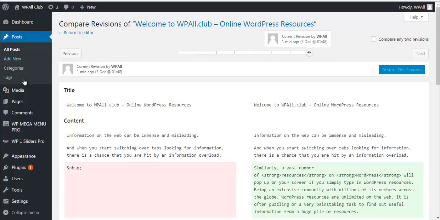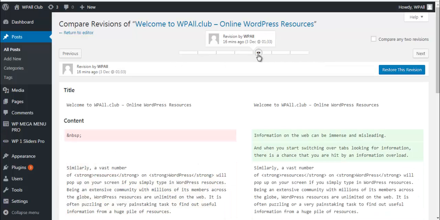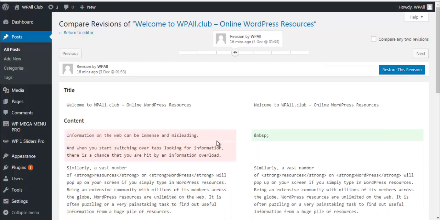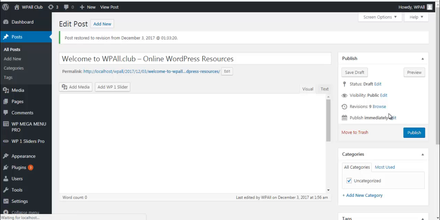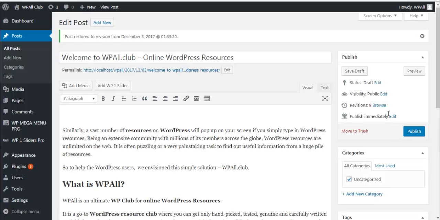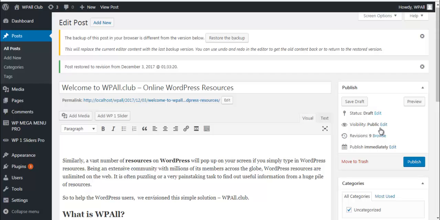So here you can see all the revisions you have made, and in order to restore a particular revision, for example, I want to restore this revision, you can click on restore this revision, and then you'd be done. Your revision would be restored. The revision you want will come back. So this is how you can undo changes in WordPress with post revisions.